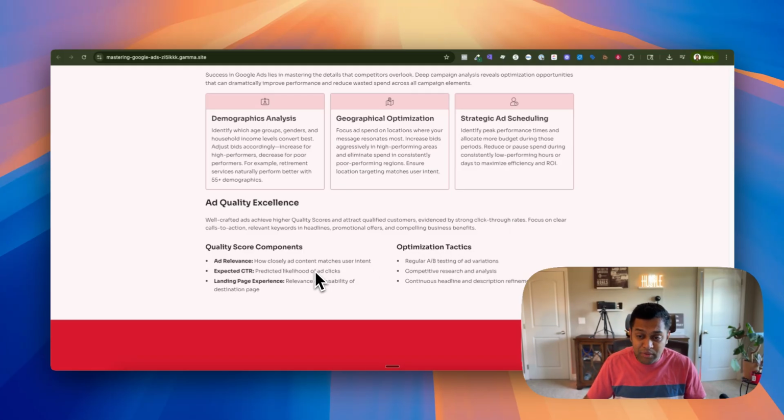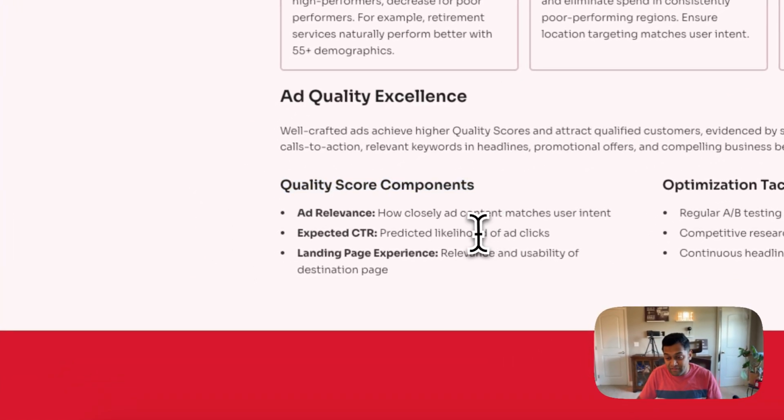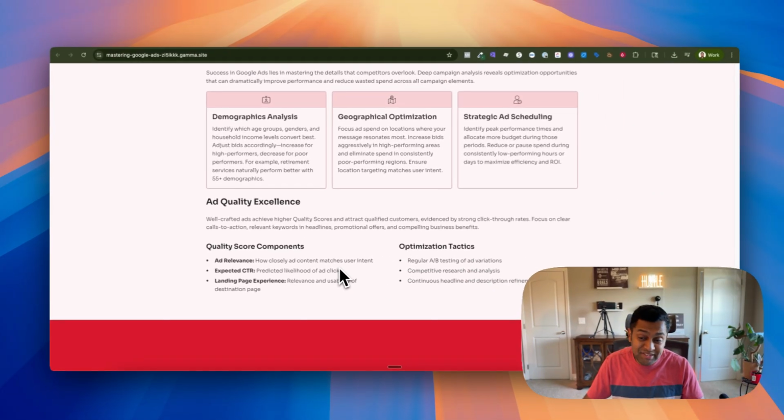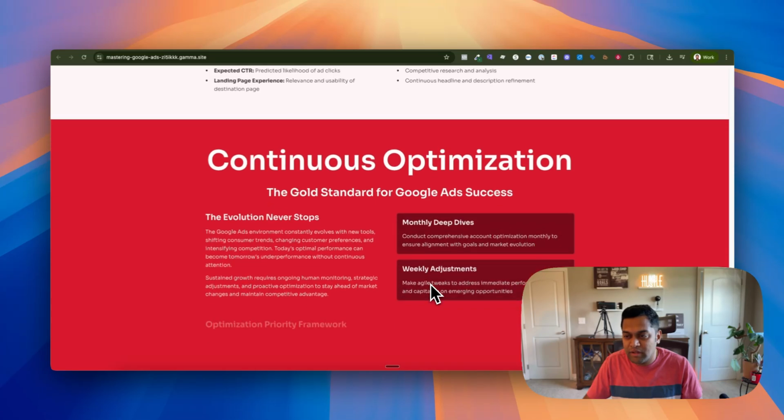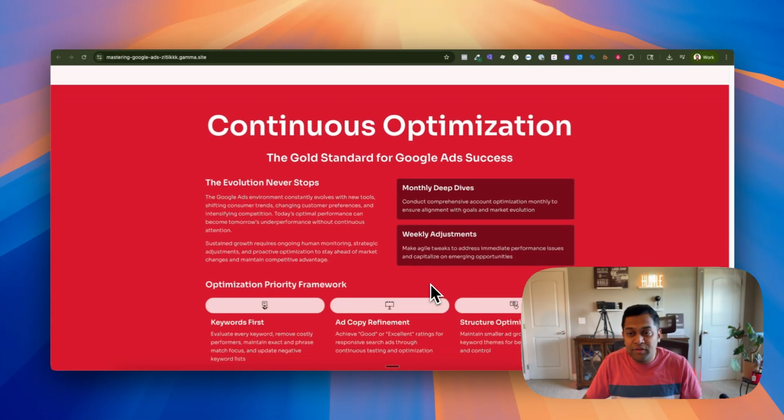Ad quality excellence will help you reduce your overall CPA. And the quality score components typically are ad relevance, which is how closely ad content matches, expected click-through rate, landing page experience, and then obviously you can combine that with optimization tactics, which is regular A/B testing, competitive research, and continuous headline testing. All right. In conclusion, continuous optimization is the gold standard for Google Ads success. It's never going to be a case where you figured out something and it's going to stay there as it is. Your campaign performance will decline all the time. So you've got to figure out the next best tactic.